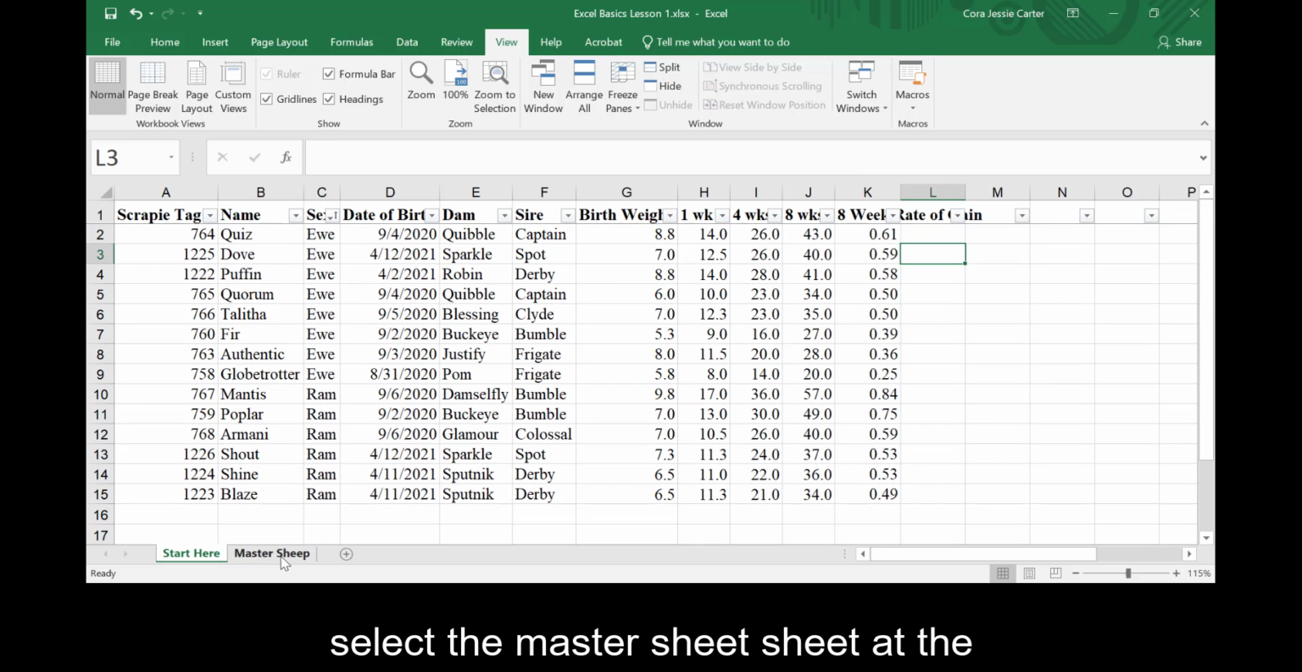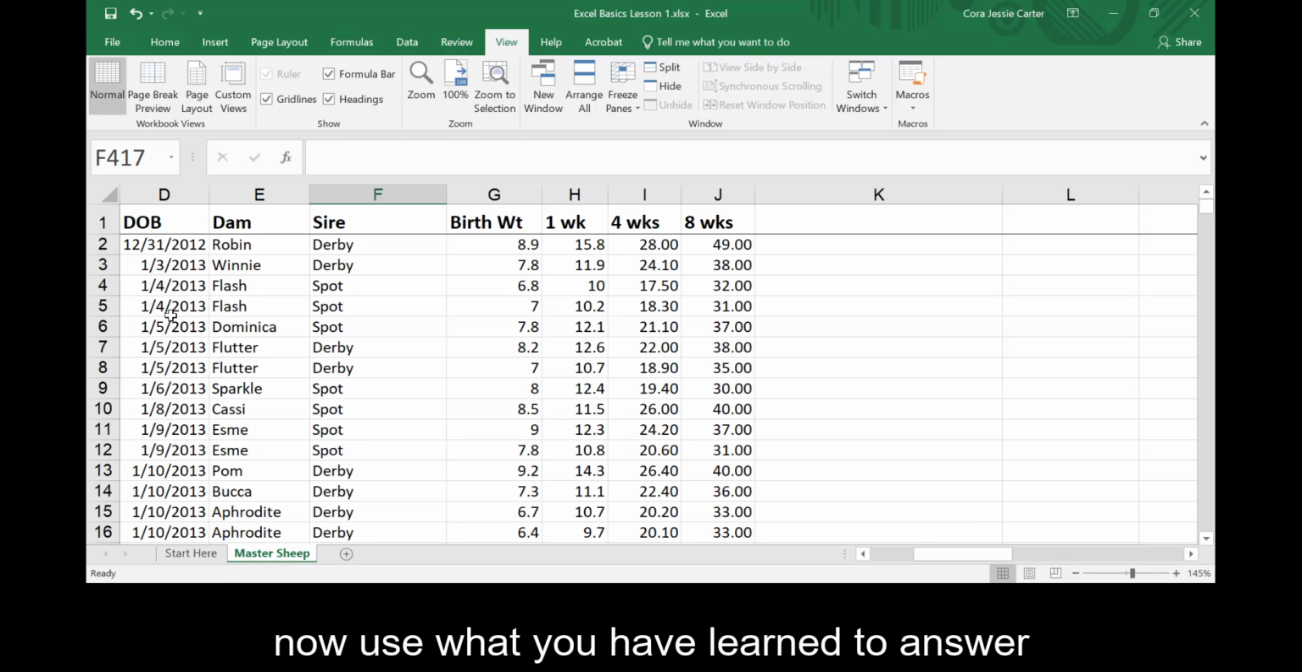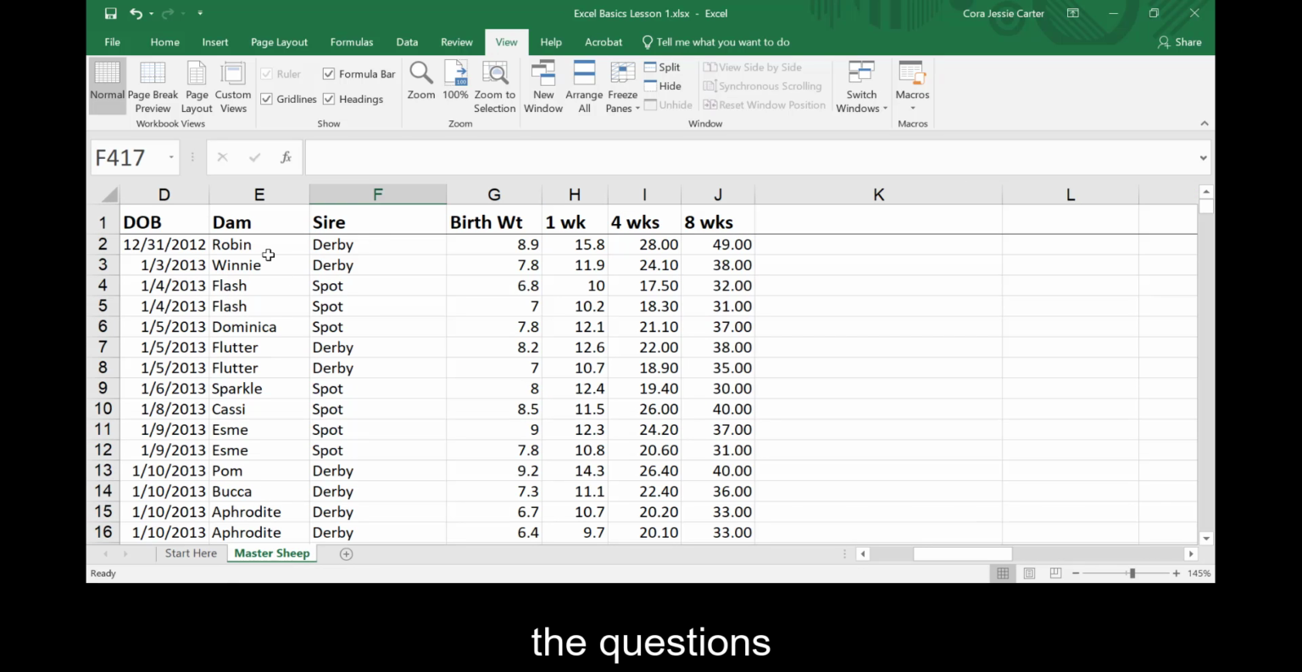Select the Master Sheep sheet at the bottom of the screen. Now, use what you have learned to answer the questions on the worksheet.